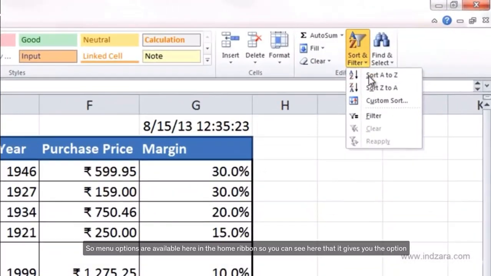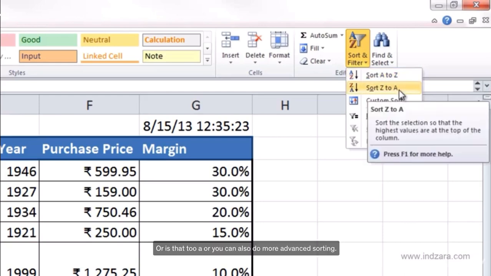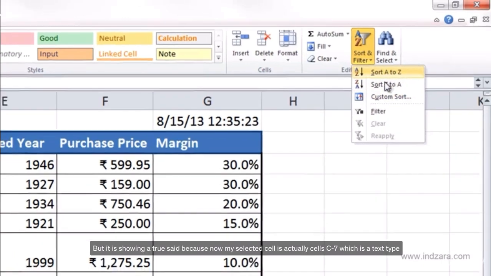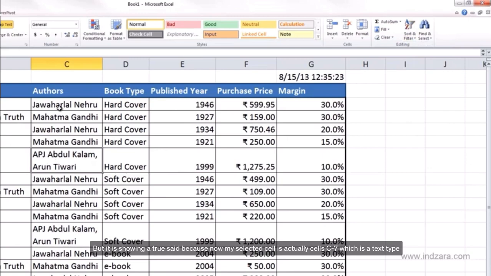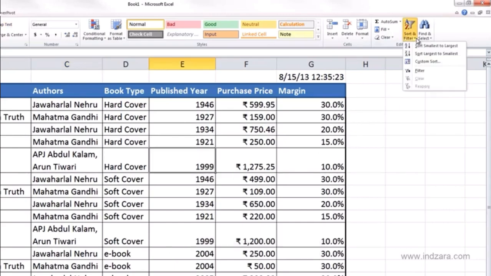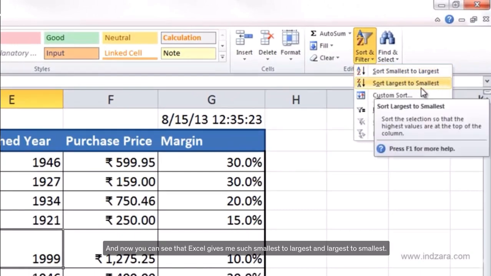So you can see here that it gives you the option of sorting A to Z or Z to A, or you can also do more advanced sorting. But it is showing A to Z because now my selected cell is actually cell C7, which is a text type of information. And that's why Excel is giving me sort A to Z. So let me select cell E7, which is a number. And now you can see that Excel gives me sort smallest to largest and largest to smallest.